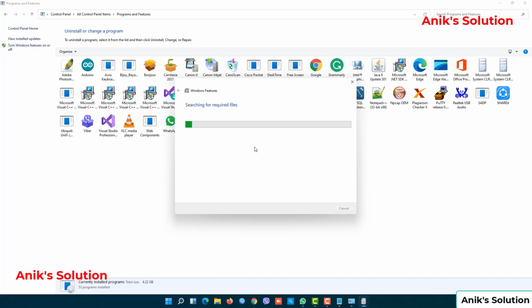Please wait some time to install this Hyper-V option.